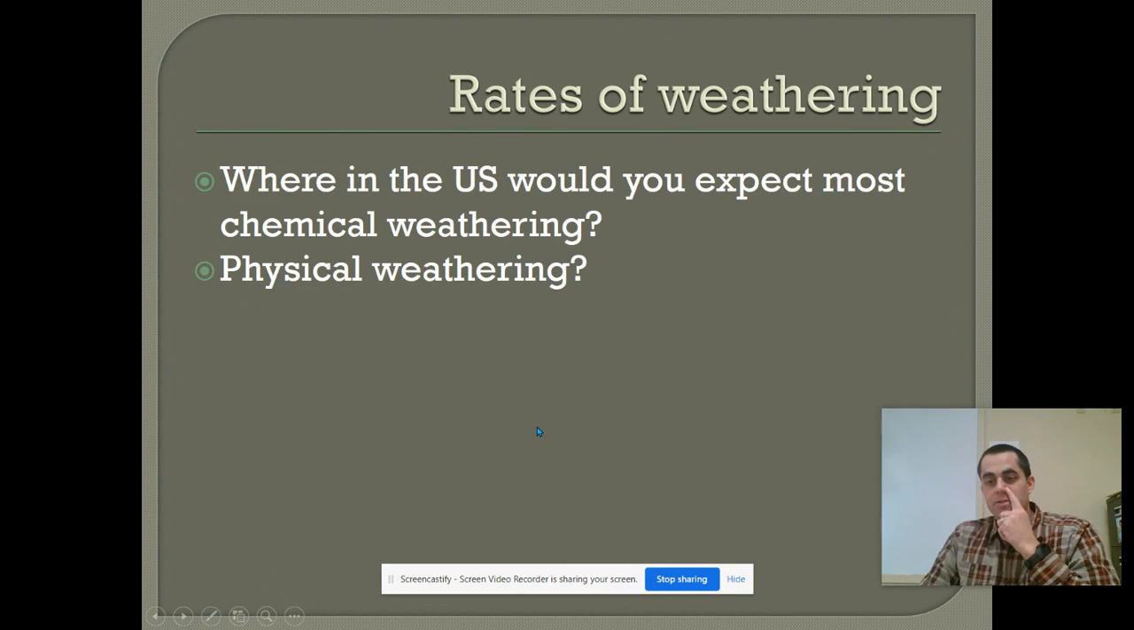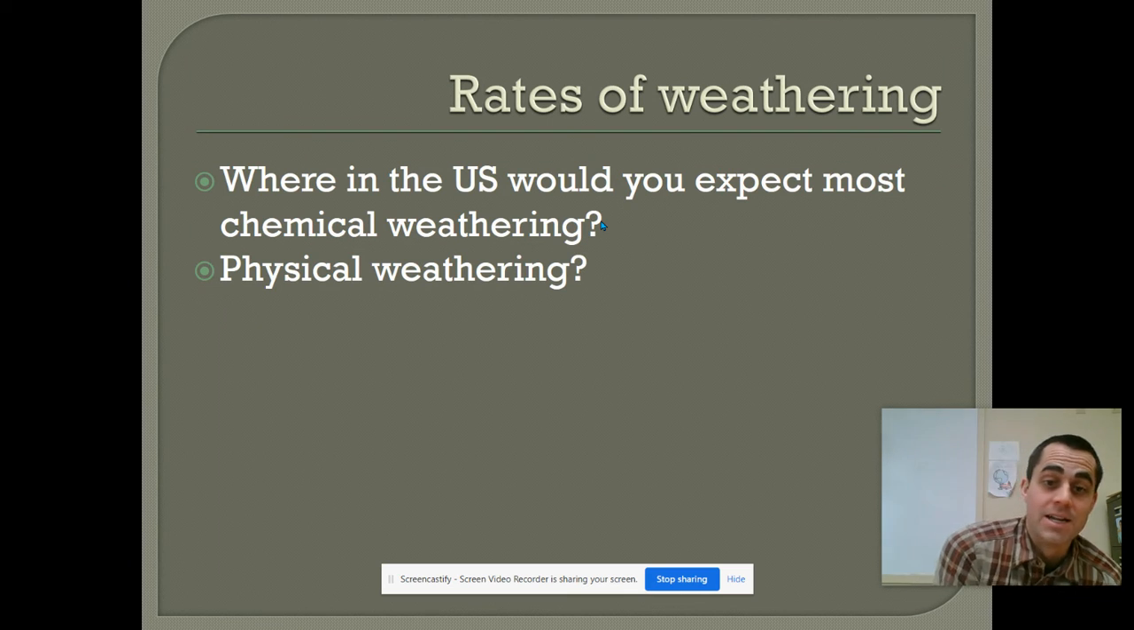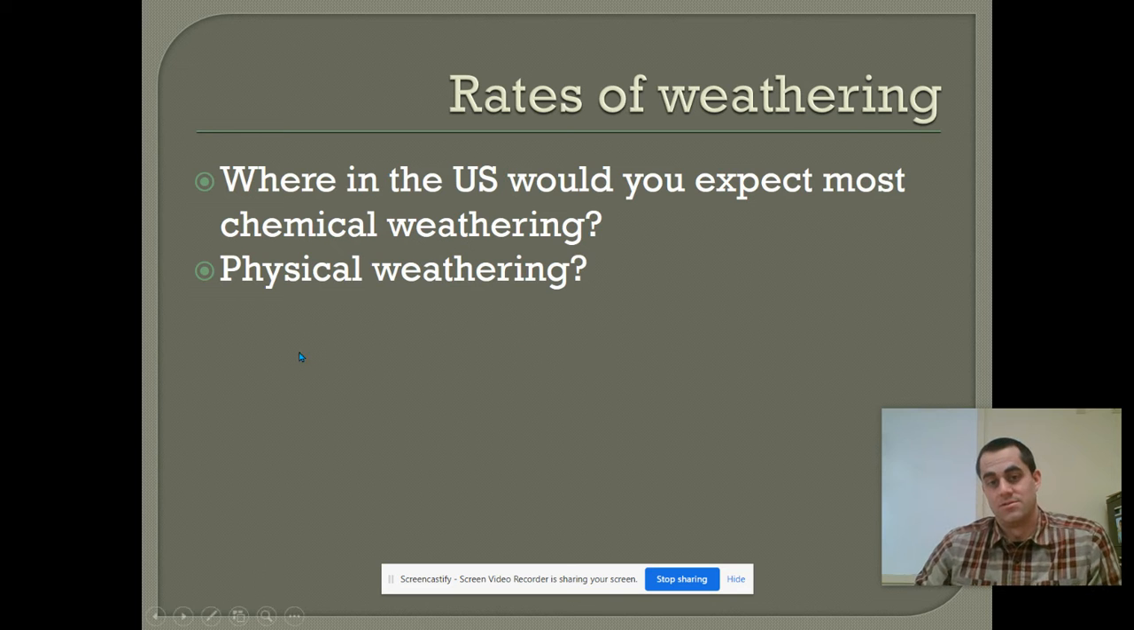So there are different rates of weathering depending on where you live. This is part of your notes and I'll let you think about it. Where in the US would you expect most chemical weathering? And remember that to have chemical weathering, you need a lot of water. And where do you think you'd find the most physical? Our two examples of physical so far are mechanical weathering, the frost wedging and the pressure. So think about where you would find things like that.